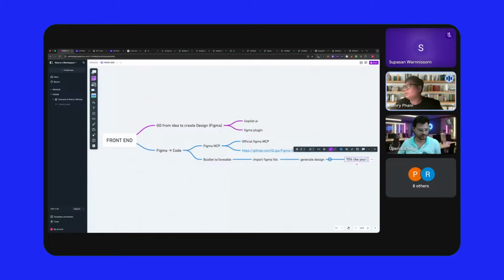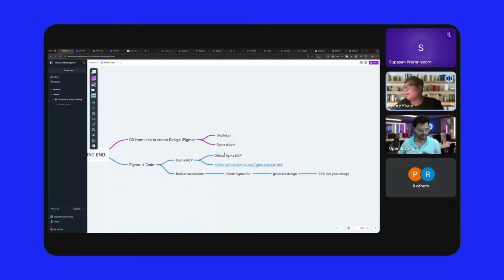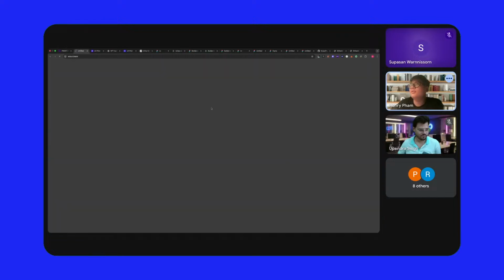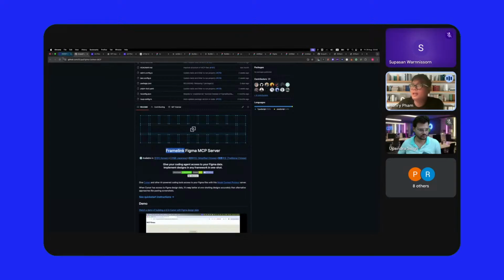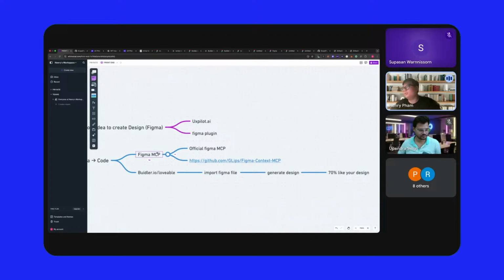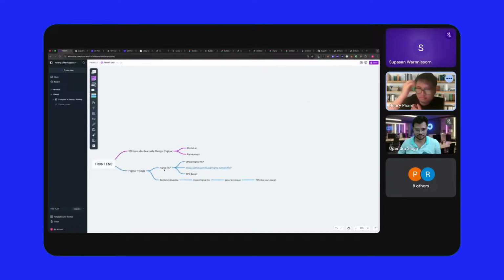Or you can use the Figma MCP. You can use the official Figma MCP from Figma.com, or you can use the Framelink Figma MCP. Integrate it with your AI, and it can help you generate about 90% of your design. Okay, so any questions?